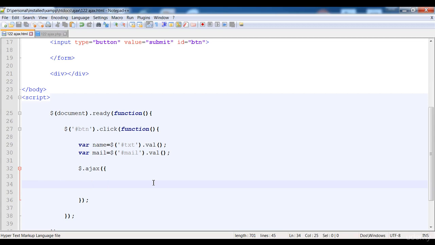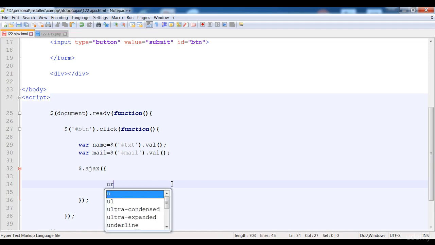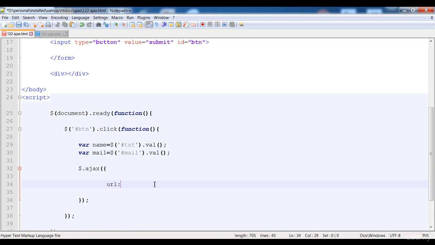Now here, first of all, we have to give the URL of the file to which we want to send this data. You have to write the url property like this, then a colon, and then in double quotes or single quotes you have to write the file name, which is 122 ajax.php. So in this way you have to specify the URL, and then you have to write a comma.